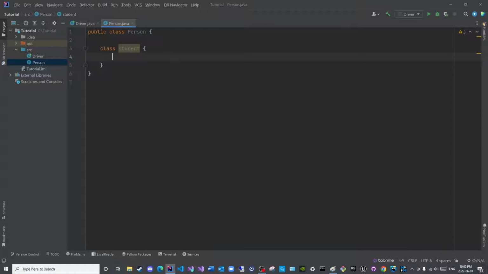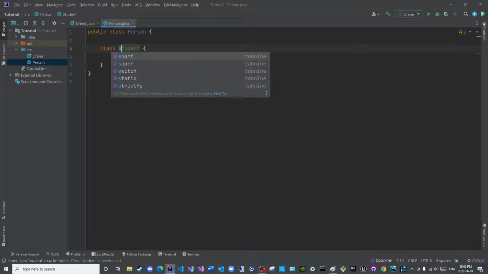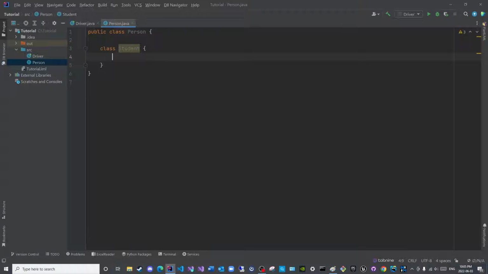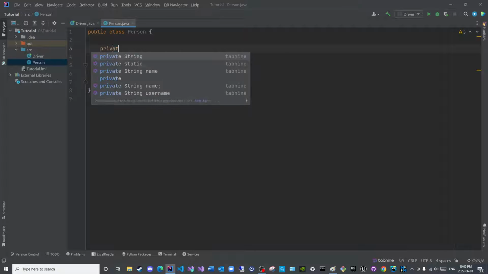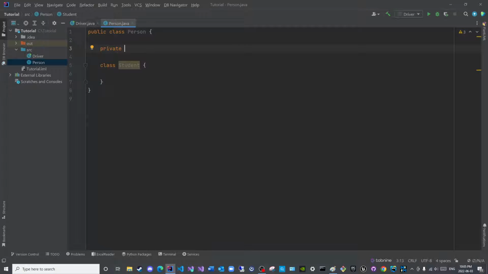Normally these inner classes are used... oh, actually, I was thinking of the method local inner classes. My apologies. Never mind. Okay, so I will create a private instance variable just to highlight the advantage of an inner class. Let us say there.